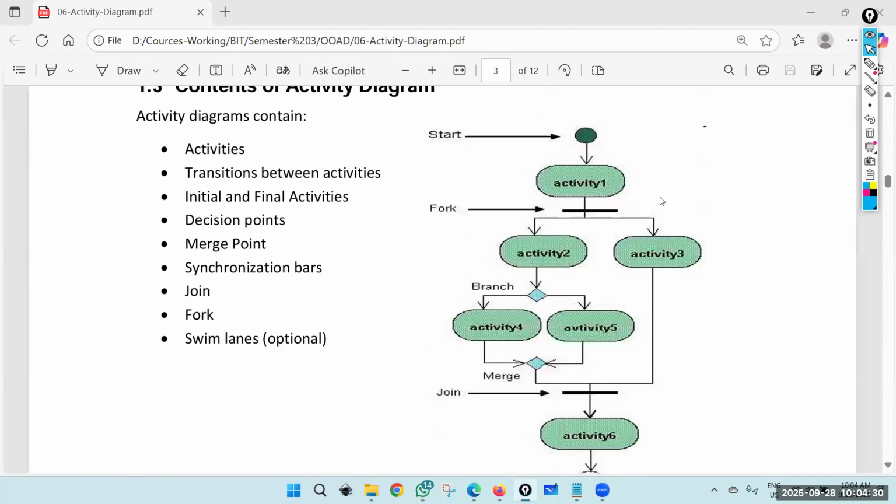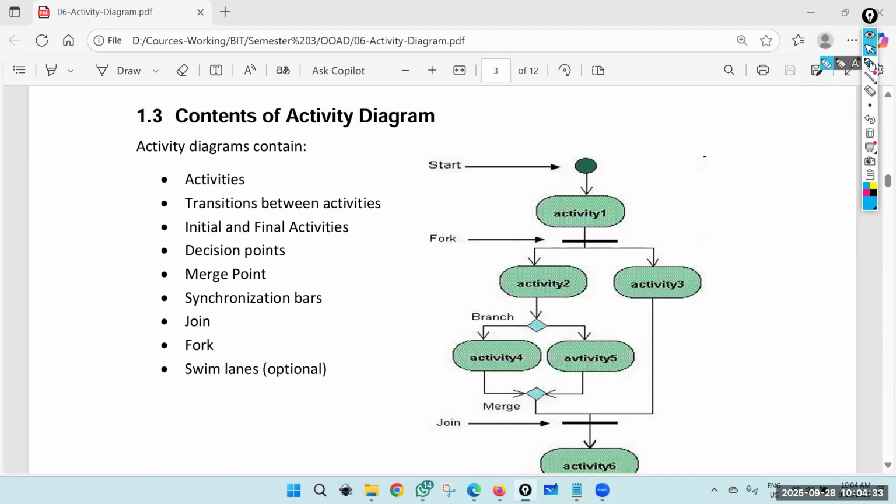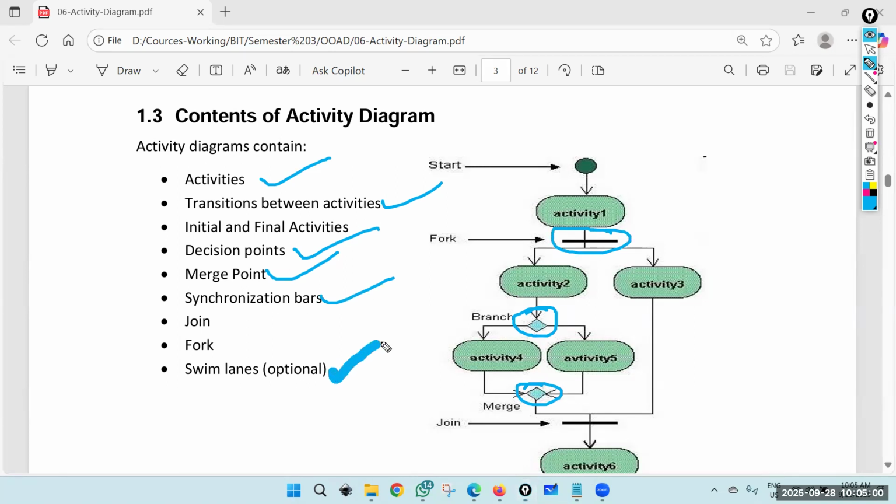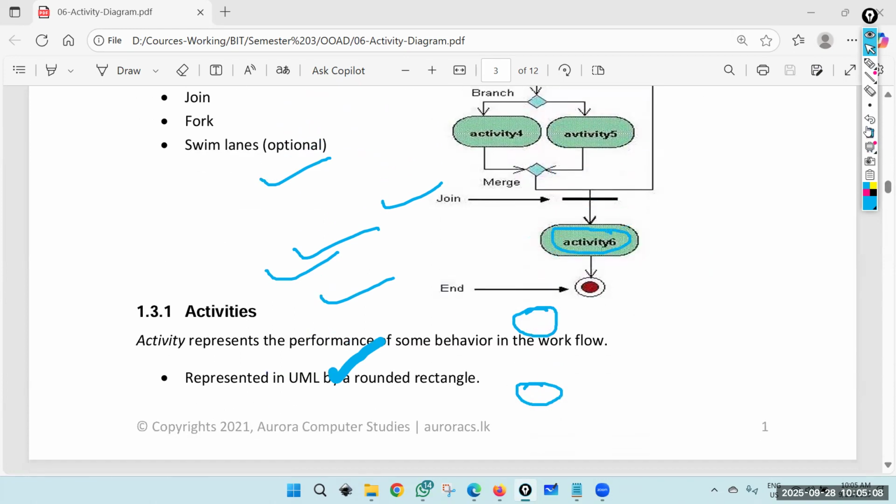Okay, right. So we have the activities, right? You have the transition between activities. Those are represented in these arrow-headed lines. Then decision points are there, something like this. Merge points, when you have a decision point, then there will be a merge point getting into a common activity. Synchronization bars are there. Okay, joins and forks. And optionally, you can have swim lanes, which we will discuss separately. That is optional. Okay, so this diagram doesn't have swim lanes. Okay, right.